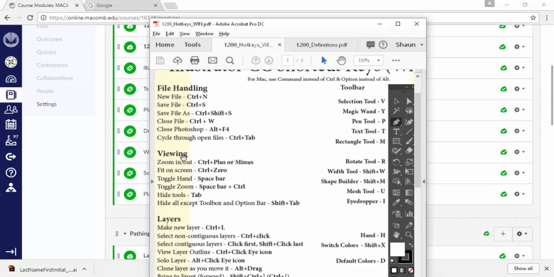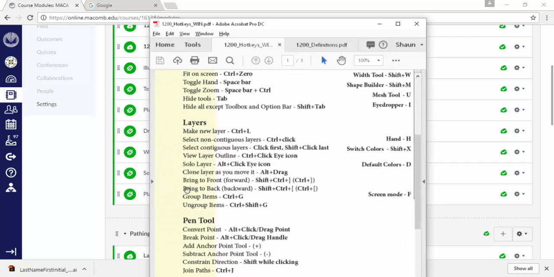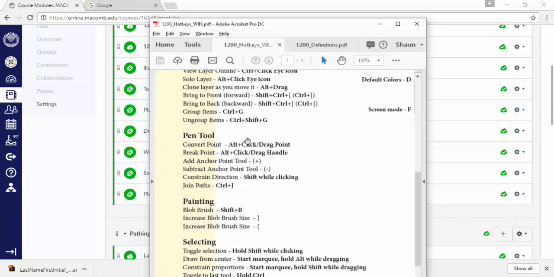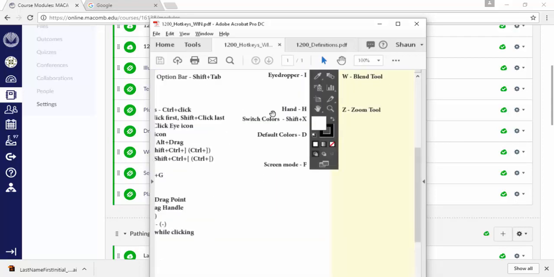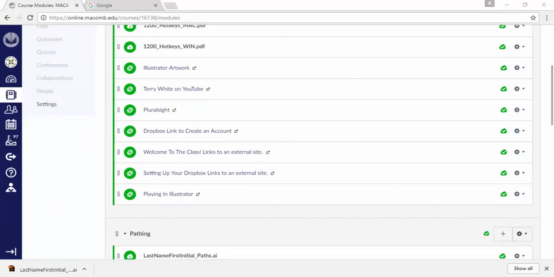Okay, and you'll see file handling, zooming. So if you don't know how to zoom, you can look at the zooming stuff. If you don't know how to make new layers, that's where you can make new layers. When we use the pen tool in this assignment, there's pen tool stuff. Okay, and there's obviously selection things that we'll get into as well. And you'll obviously see how I do my work.